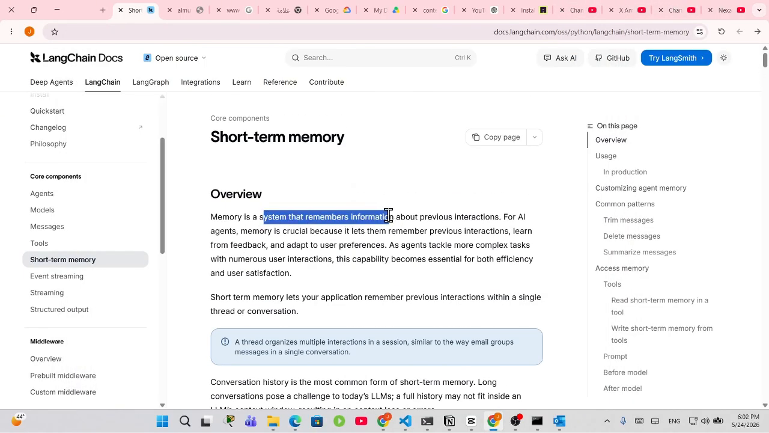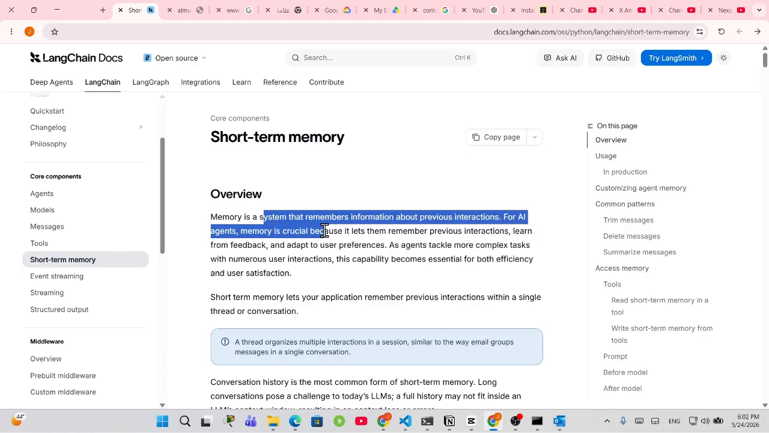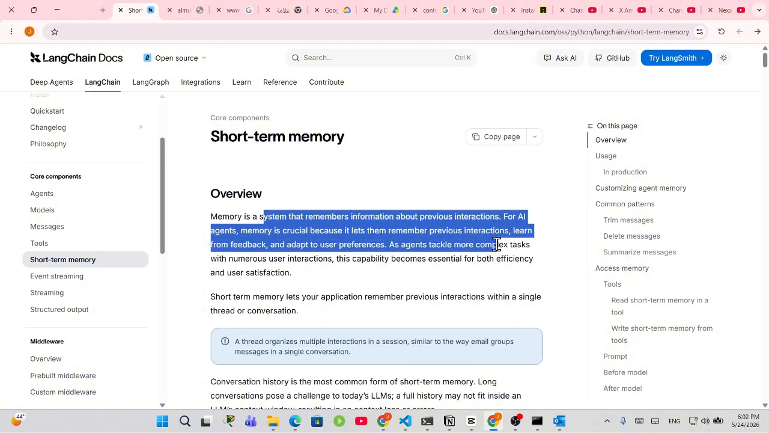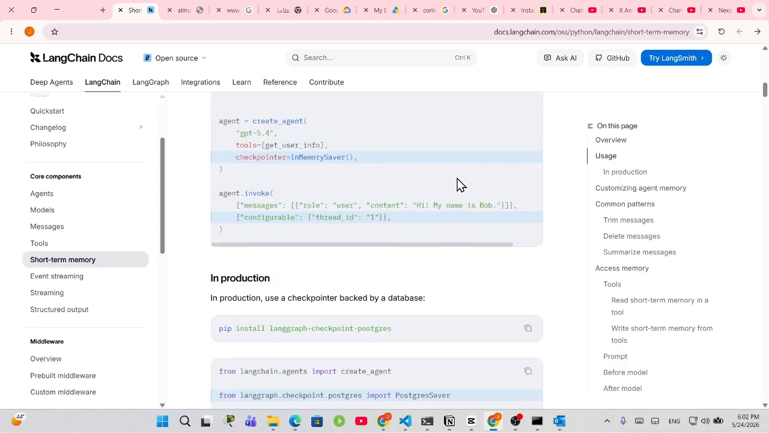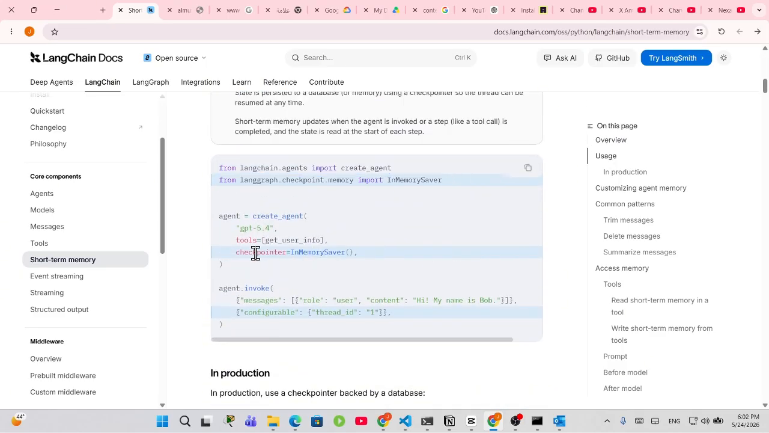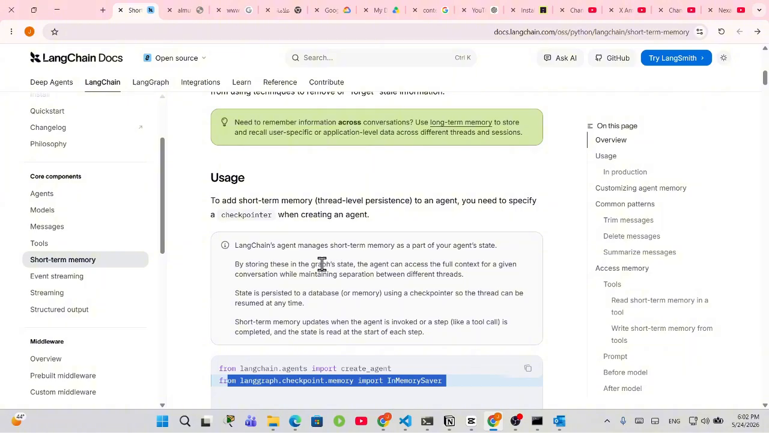Memory is a system that remembers information about previous interactions for agents. Memory is crucial because it lets you remember previous interactions, learn from feedback, and adapt to the user. So that's basically the benefit of memory. And memory, you can add it here. See, under tool, if you're using an agent, you can just put here checkpointer equals InMemorySaver. Okay, but you have to import this one, InMemorySaver.